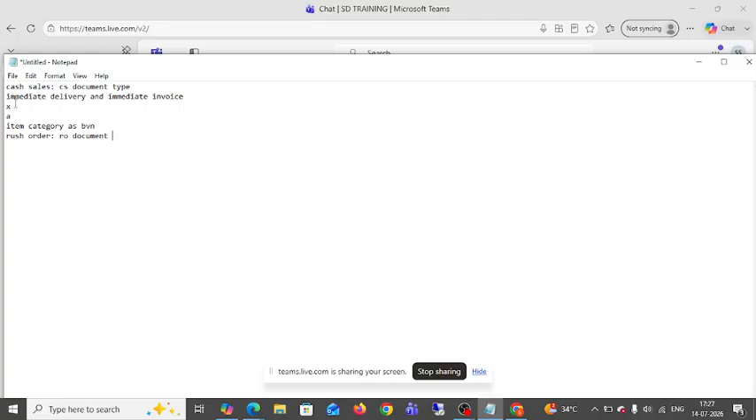And coming to the difference between these two, what is the difference between cash sales and rush orders? For cash sale, the order type is BV or CS. They can prefer both, BV or CS. For rush order, it is RO. Immediate delivery activation is possible for both cases. For cash sales and for rush orders, the immediate delivery is activated.